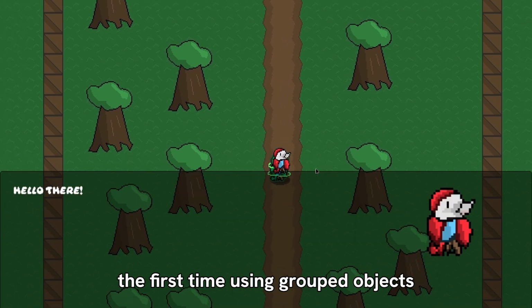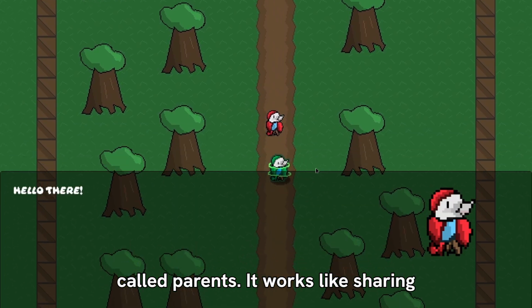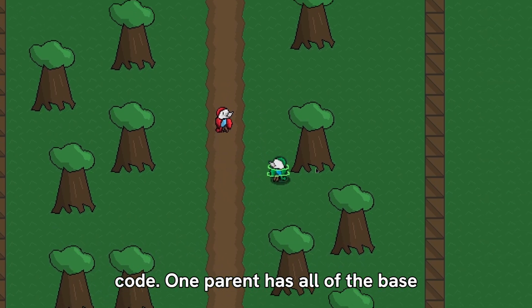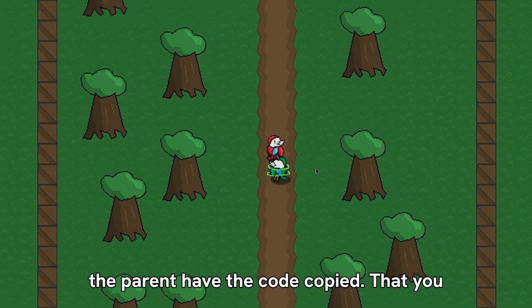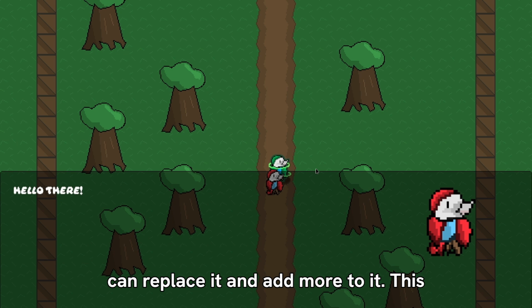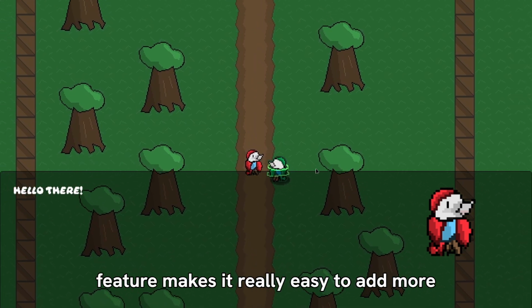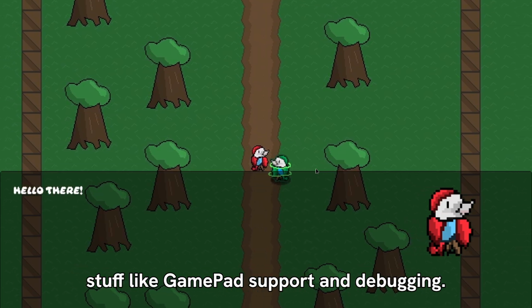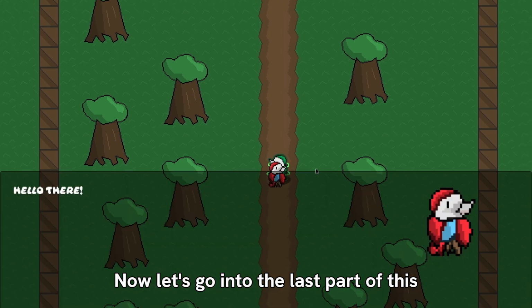This is also the first time using grouped objects called parents. It works like sharing code. One parent has all of the base code, while the other objects linked to the parent have the code copied, but you can replace it and add more to it. This feature makes it really easy to add more stuff like gamepad support and debugging. Now, let's go into the last part of this video.